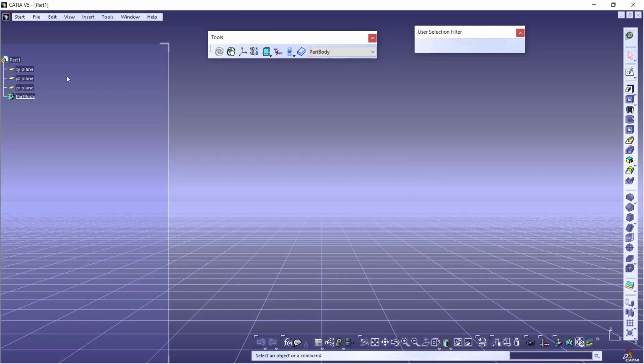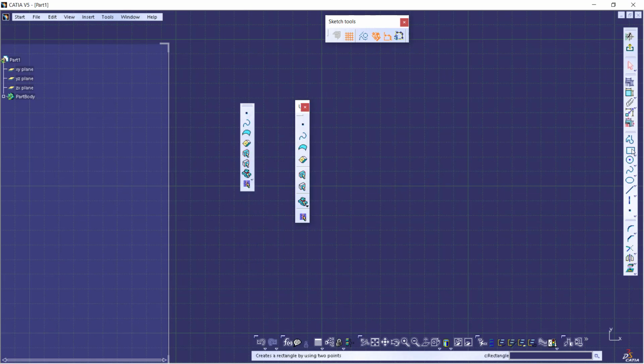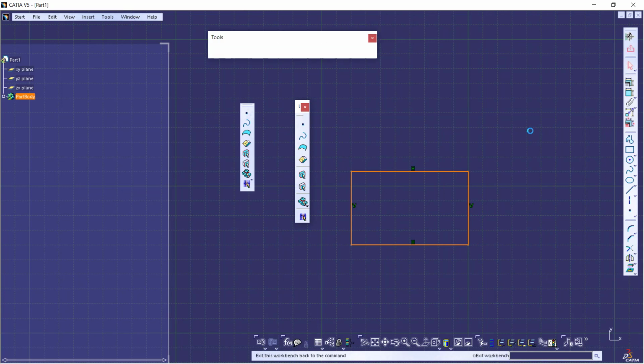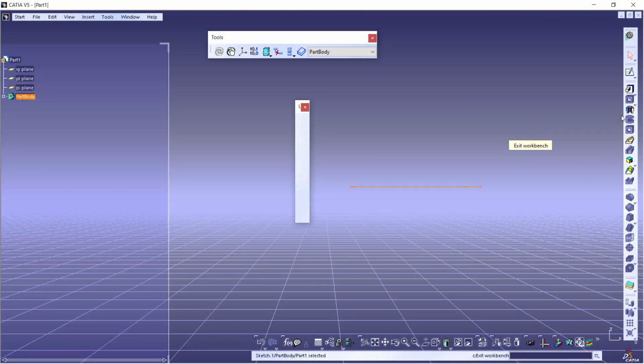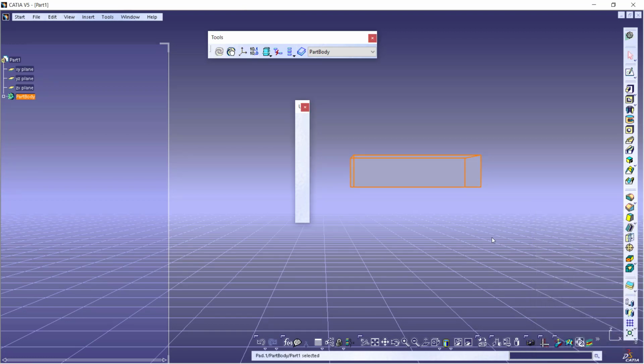Now, as an example, I will draw a simple sketch in here. We draw a rectangle. Okay, at this point, you can close. Next, use the Pad tool to convert it into 3D. Click OK. Now, how to zoom in and zoom out in Catia?